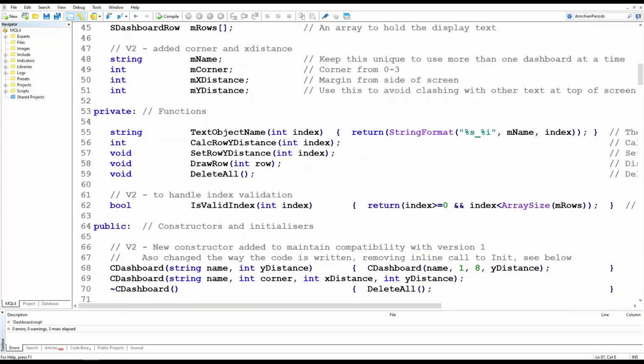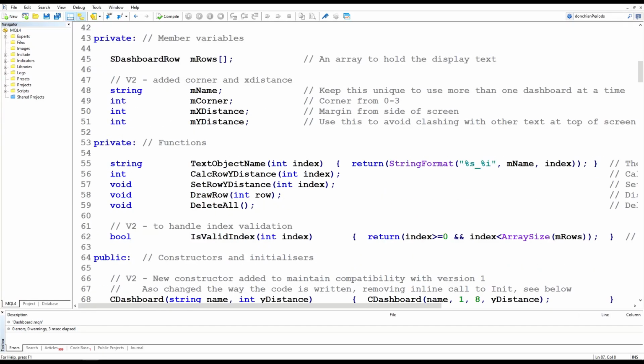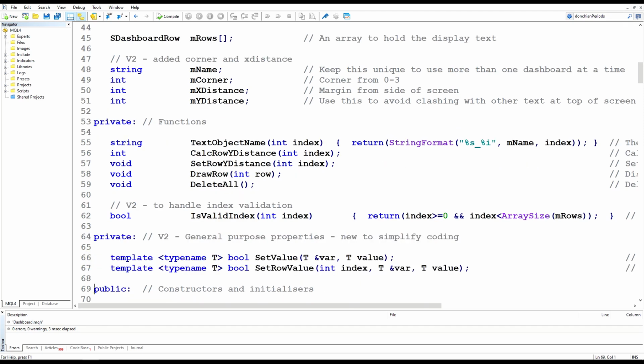Let me just scroll up. I'm creating the templates as private functions. Just going to place them in here before the constructors. Templates are effectively generic type functions. So by using the template keyword type name T, I'm able to create a function definition here that uses a type name of T, which is determined at runtime based on the type of the variables passed in.